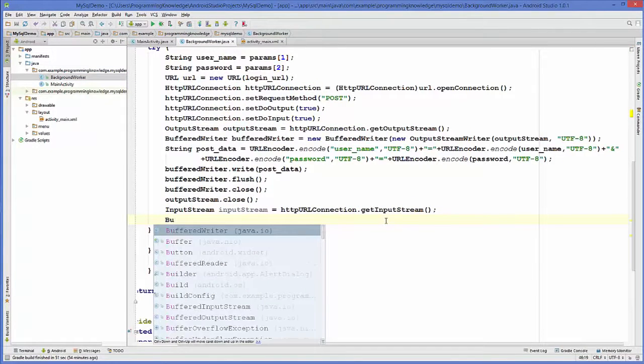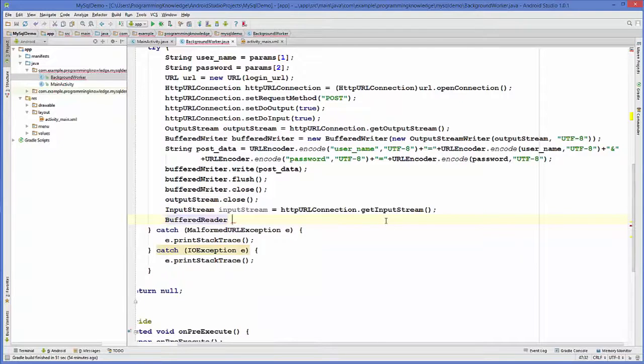and once again we will define a buffer reader this time. So just write buffer reader, take the variable name is equal to new buffered reader, and as the argument new input stream reader, right? So just write input stream reader, and as an argument it takes this input stream and the type of data, and this data which we are expecting is of this type, which is ISO-8859-1.